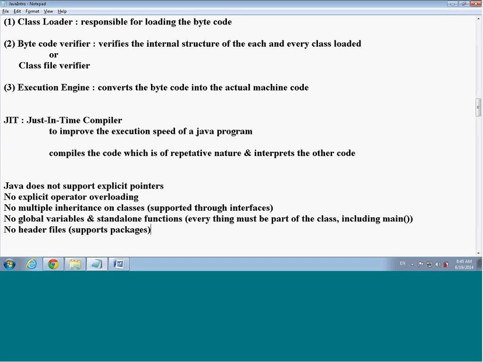That's why it is a pure object-oriented programming language. Without a class we cannot define anything. In C++, we use header files, like hash include string.h, math.h. Instead of the header files concept, in Java we have something called packages. We put all the related classes and interfaces in a package, and then import and use them. This is the difference between C, C++ and Java.